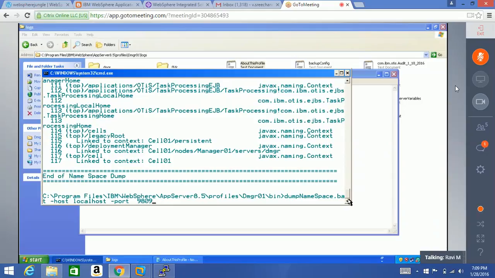Dump namespace. It just dumps all the namespaces in your environment. So this is the command. By using this, you can see all the JNDI names. Just remember like that. For this, DMGR should be running because it has to contact the master configuration to fetch the data. And you need to give host name and bootstrap port number. Remember, guys. That is the dump namespace command.